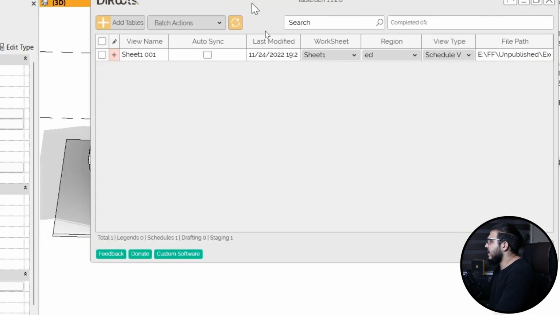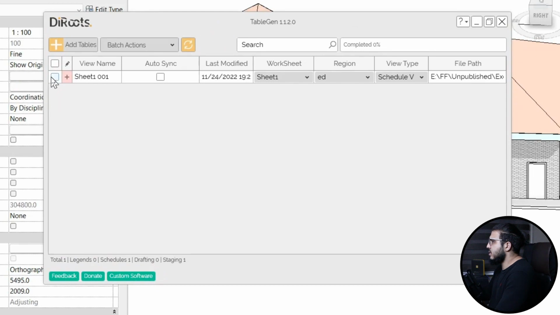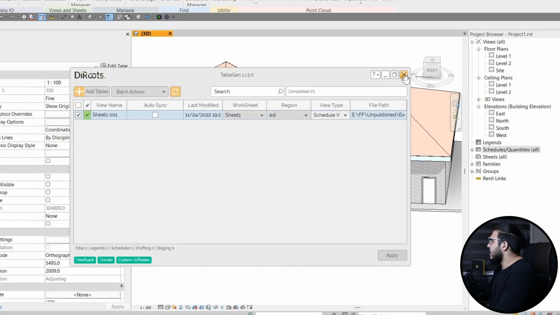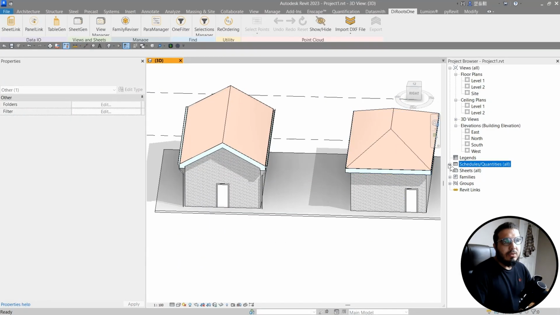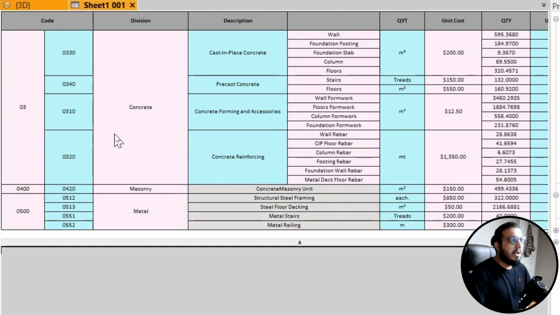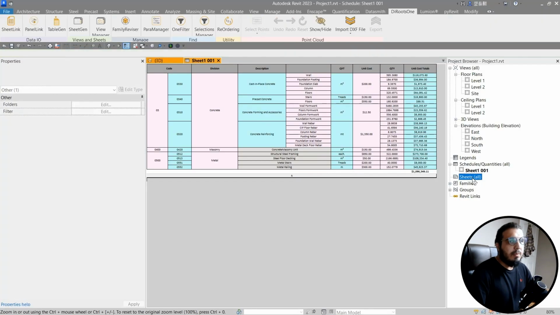And now you have the table, but it hasn't been created yet because you can't see anything here. To create this schedule, you need to select this and click on Apply and wait a little bit. And now you have the view here. Let's go to the view and see the schedule that we have. It is really good, and we have all of the formatting that we had in Excel in our Revit project too. But there are some problems too.